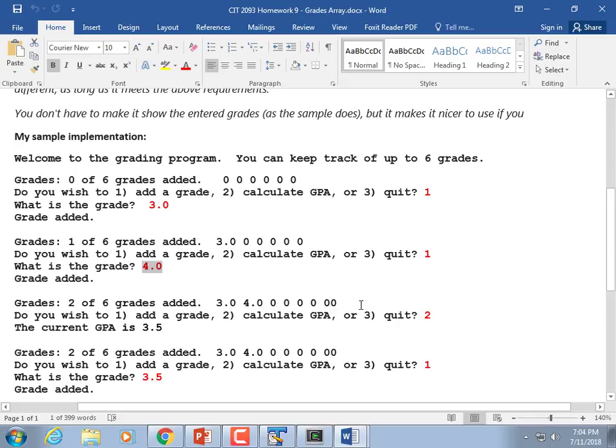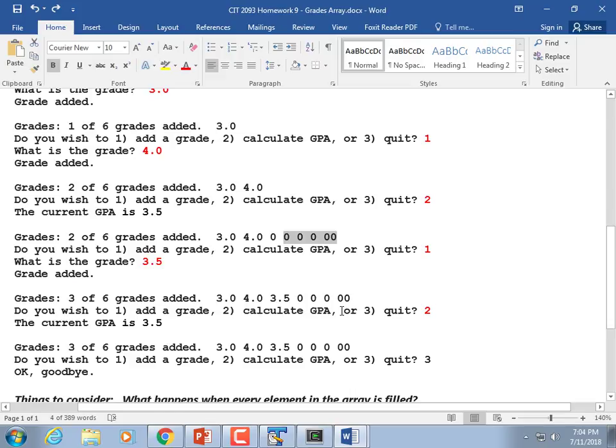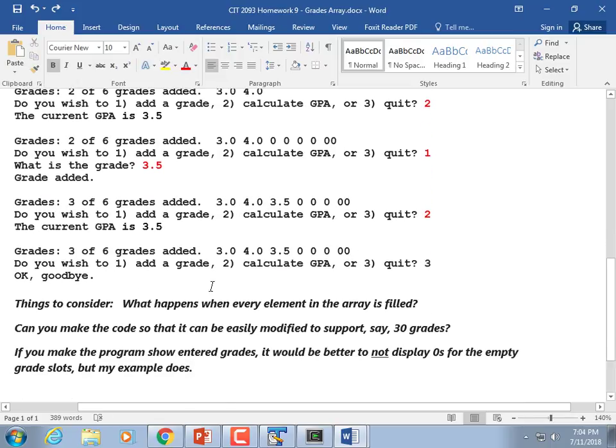Not 7 divided by 6, but 7 divided by 2. And it would be neat if it wasn't displaying these pieces of data, right? If it wasn't displaying all those extra zeros. But get the program working before you start worrying about things like that. And then they chose to add one more to it. We wound up with 3 grade elements. They calculated the GPA, it was 3.5, and then they finally quit.